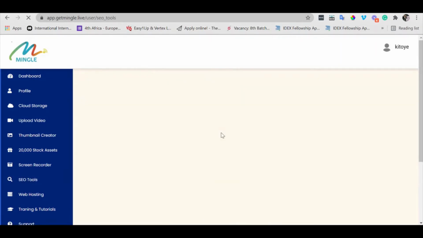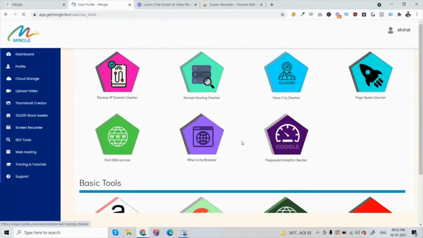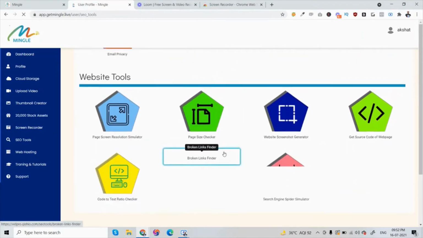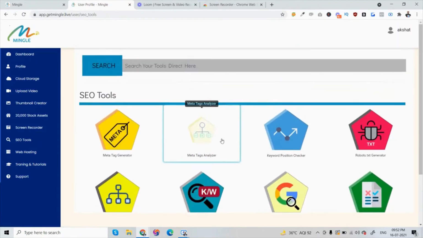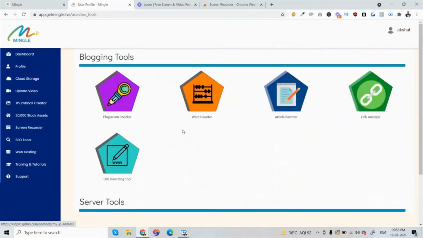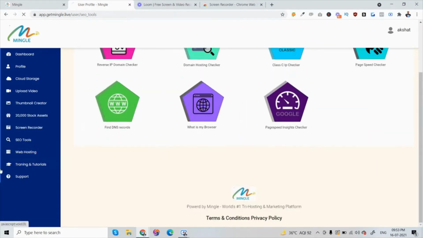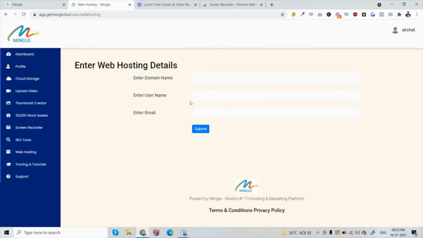In this next feature, you get 50+ SEO tools, which will be useful for your website ranking. They're all categorized into SEO tools, blogging tools, server tools, basic tools, even website tools. Finally, we have web hosting. Simply put the details here, then we'll receive your details, and you'll get your hosting in the next 3 to 4 hours. This is all the tools in the dashboard.